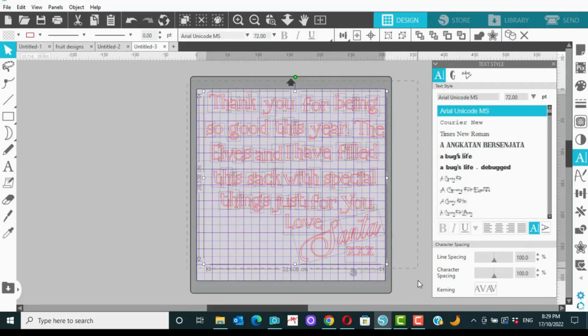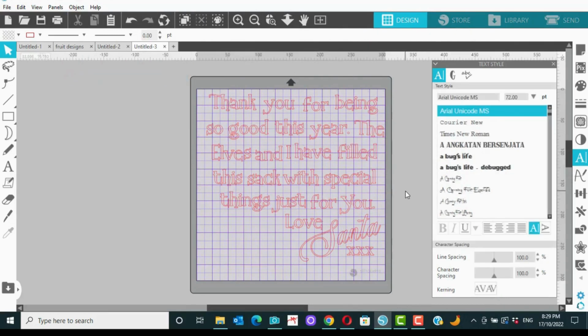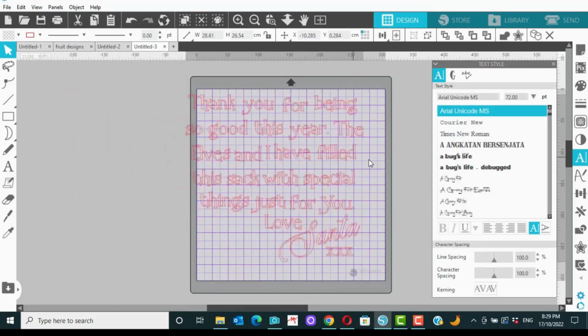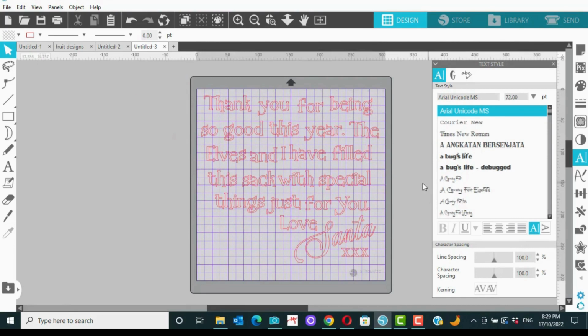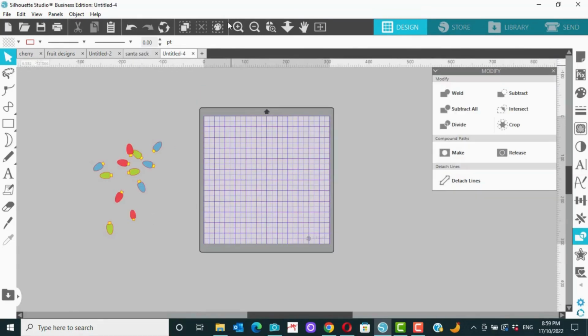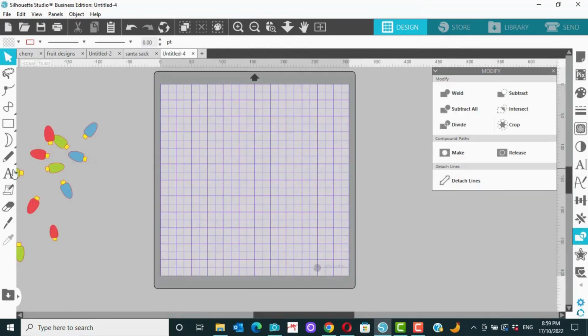I'm just going to resize it. I'm going to group it all together. And because I'm going to be working with it in heat transfer vinyl, I will actually flip it. So I'll mirror it. But there we go. So, okay, let's move on to something maybe a little bit more challenging for you.